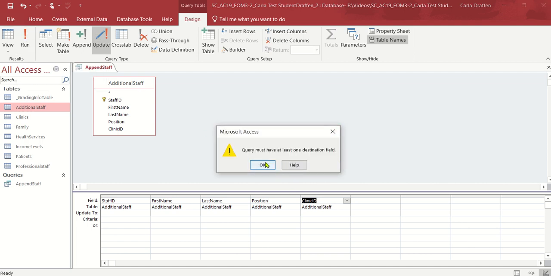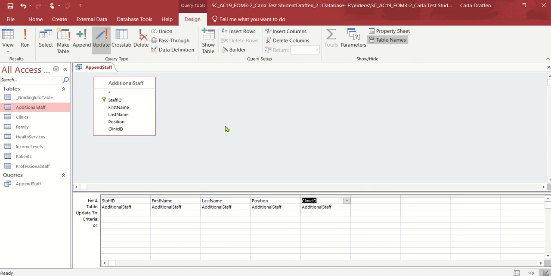Now it must have at least one destination field. That's good to know. It should have asked me about that.